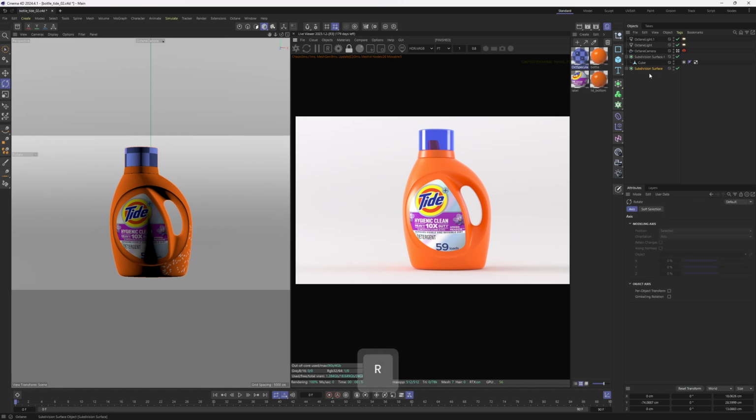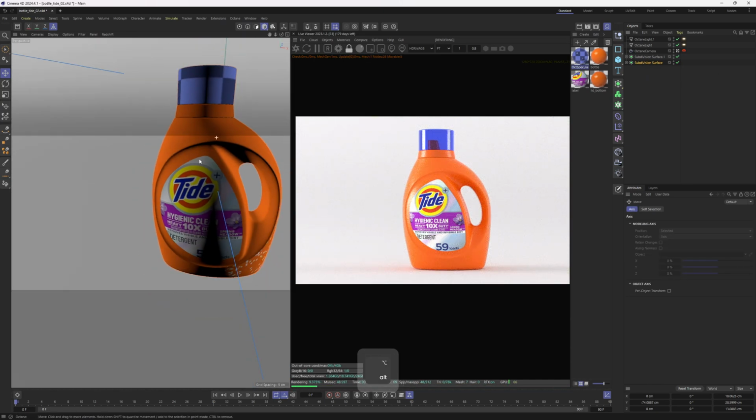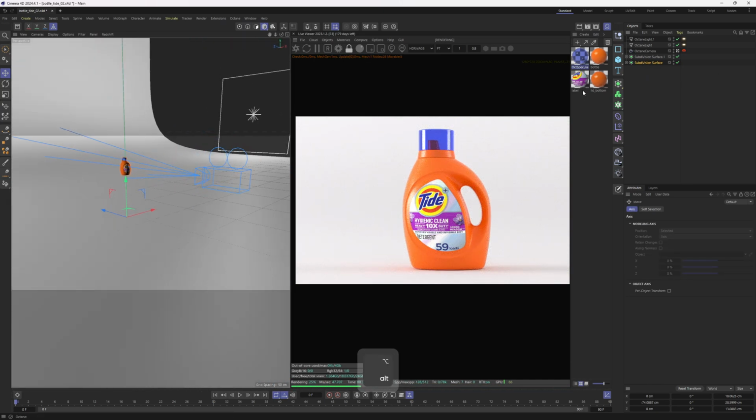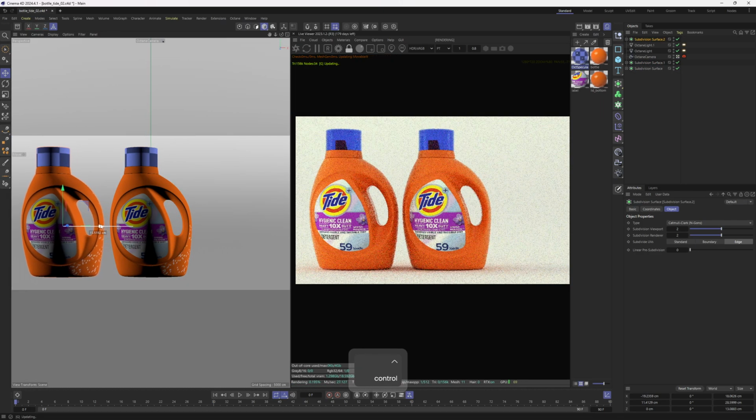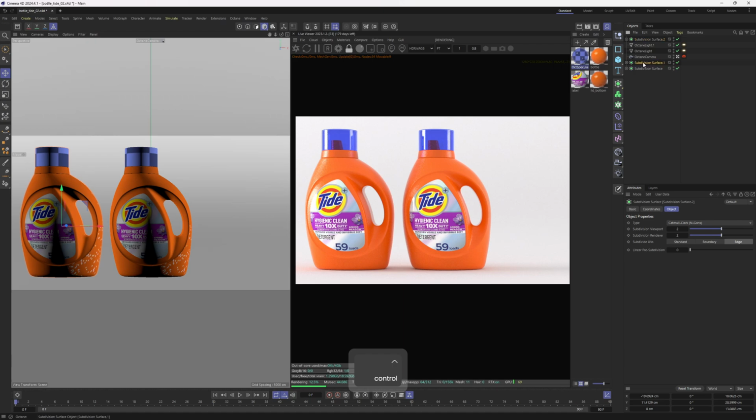Now let's duplicate this bottle. By the way, I cannot see the axis of this subdivision surface. Yeah, it is way off. Why don't we just put this one into a new sub-D? Yeah. Now I will just simply duplicate this bottle 2 times.